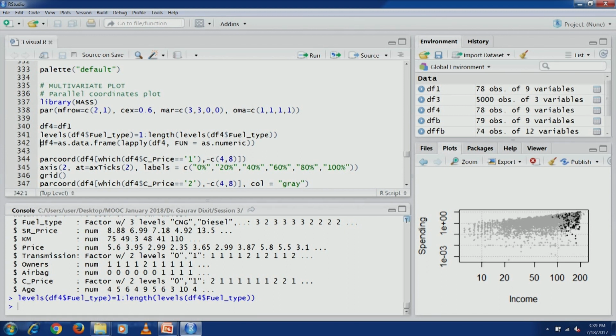Earlier, even though we had two more factor variables, transmission and C price, their label names were already in numeric form, 0 and 1 and 0 and 1. So when we convert these strings to numeric, it is easier, because they are already numbers, just stored in string form. But this particular variable, fuel type, was stored using CNG and so on, so in textual form. The names of the labels were text. Therefore, for that we had to change it.